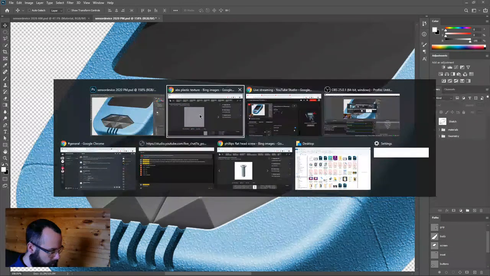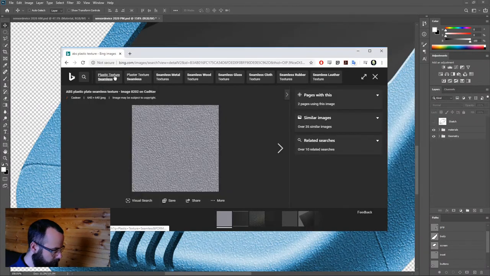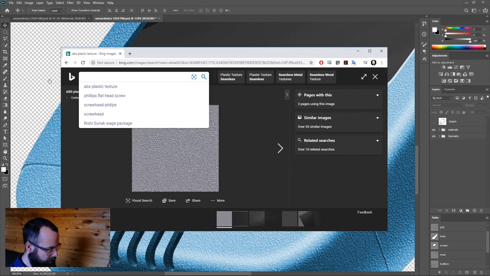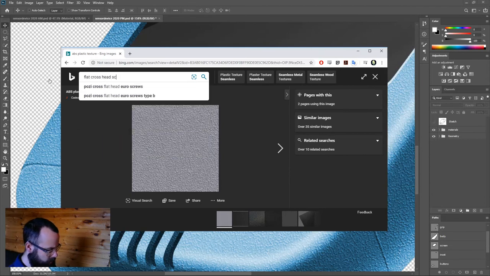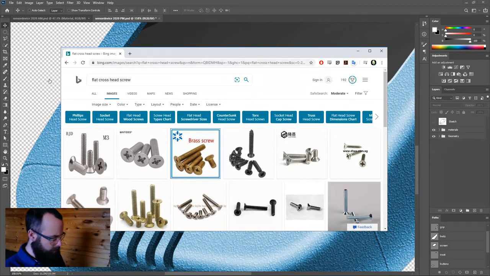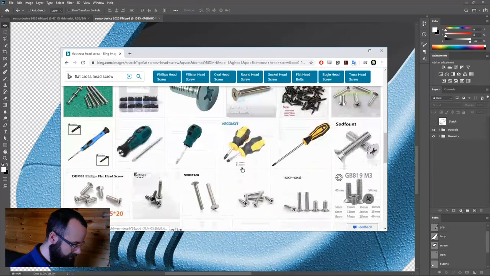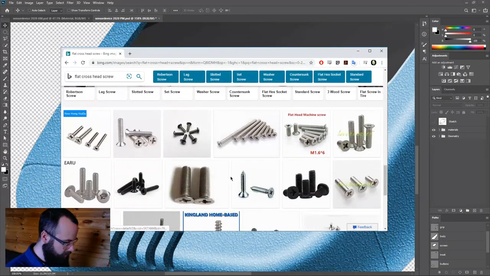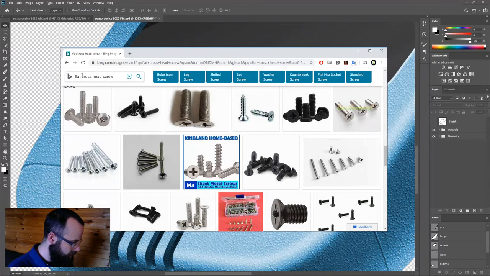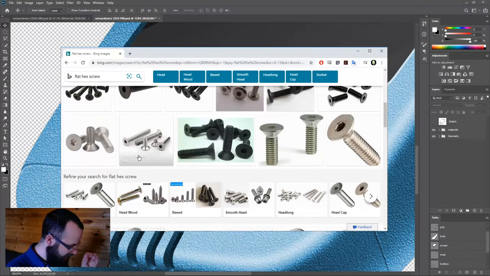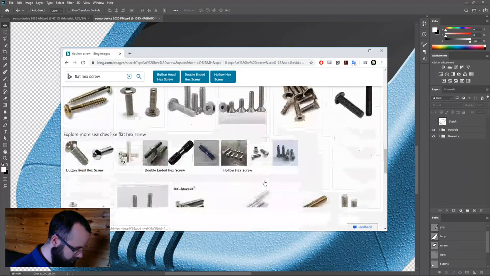I'm going to go on to Bing. I'm going to put screw, recessed screw head, flat screw head, flat cross head screw. Right. And what I'm looking for is a sort of a decent photograph at the right angle. Flat, oh, hex screw maybe would work. Hex screw. I want one that's dead straight upright so that I can make a real easy selection so it's easier to do.